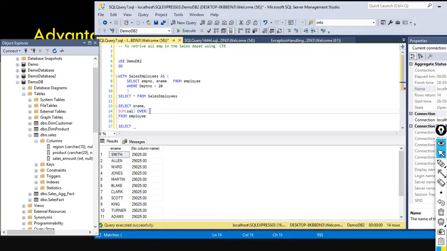OVER is a window function. What happens in this case is, see, supposing I want to find out the sum of salary. So first I start with this example, and then I will relate it with the common table expression. So you will learn many things here. The OVER function also will be used.